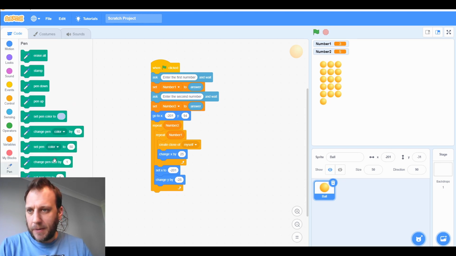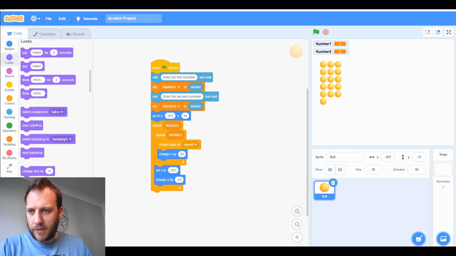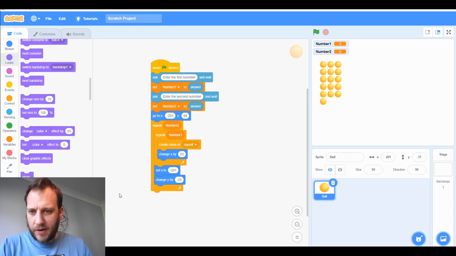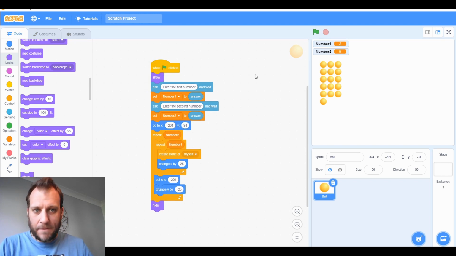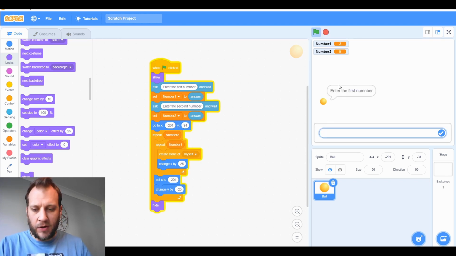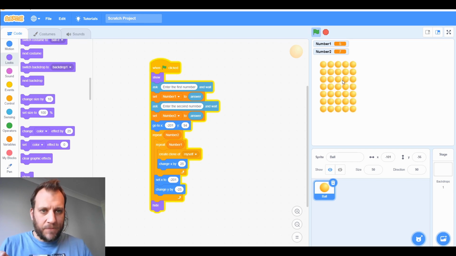so I then want it to hide at the end. So let's go looks and hide. That means we've got to make sure it shows at the start. Okay, let's test this out. So we've got 5 times 7. So 1, 2, 3, 4, 5 by 1, 2, 3, 4, 5, 6, 7.